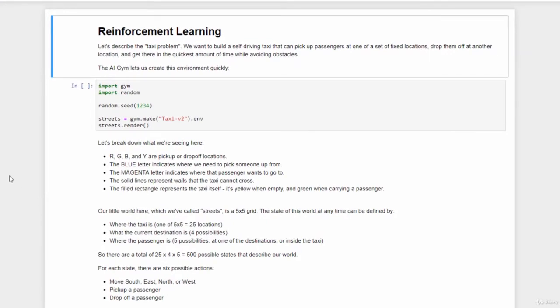All right, so what we're going to play with here is what's called the taxi problem. It'll make more sense when we look at it here, but basically we're modeling a self-driving taxi that can pick up passengers at one of a set of fixed locations, drop them off at another location, and try to get there in the quickest amount of time while avoiding obstacles. So we're basically going to train our taxi on how to get passengers from one point to another in the quickest way possible using reinforcement learning.